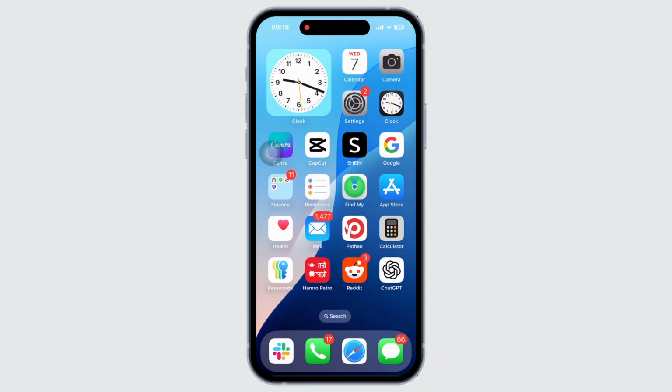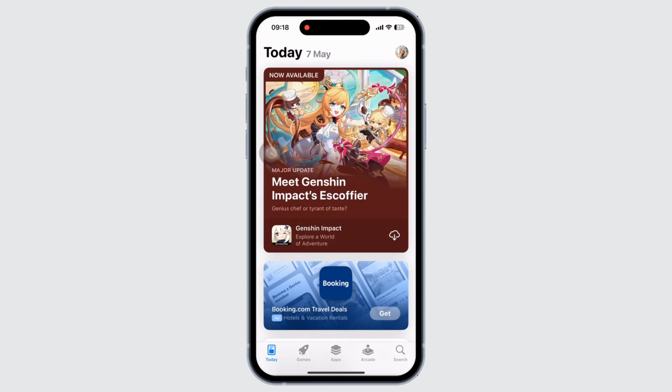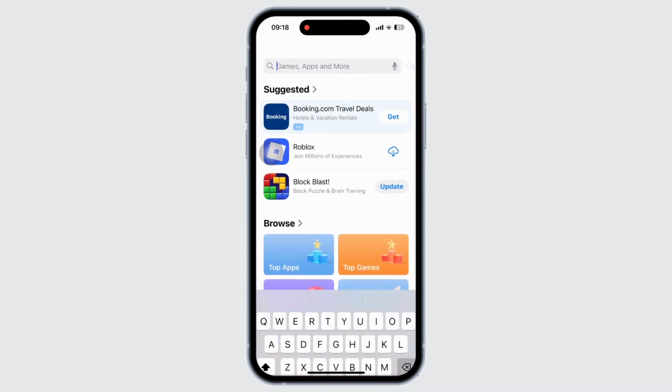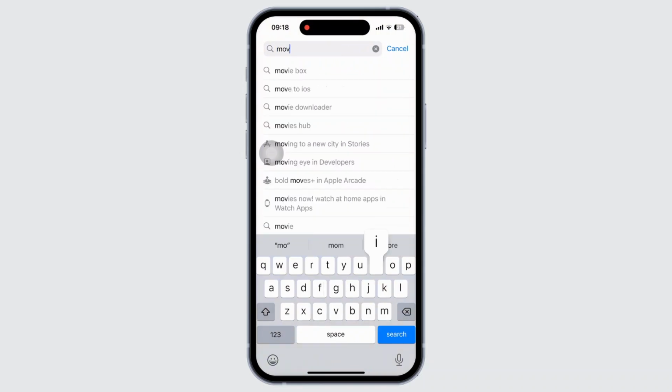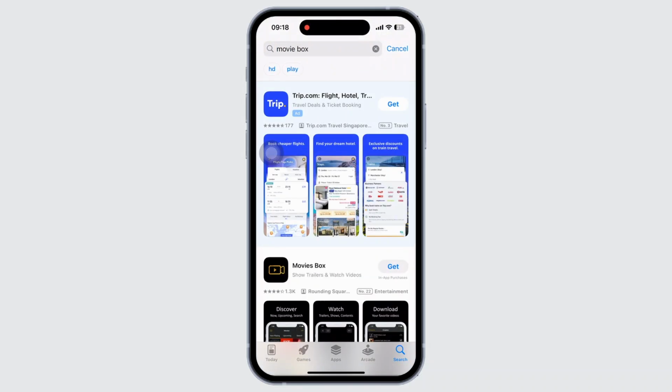So let's get started with the tutorial. First of all, you have to open the App Store from your iPhone's home screen. Now, once inside the App Store, in the search address bar, all you have to do is type down MovieBox and hit enter. Now, scroll down and tap on the official MovieBox app option available there.